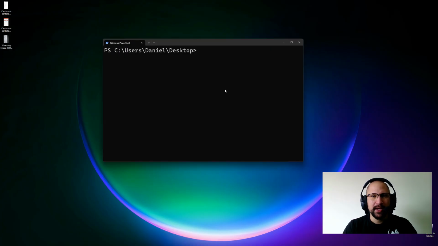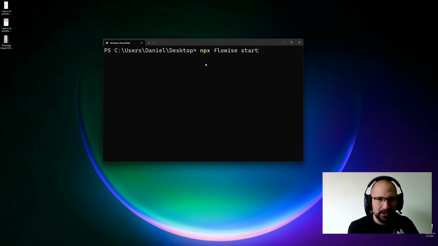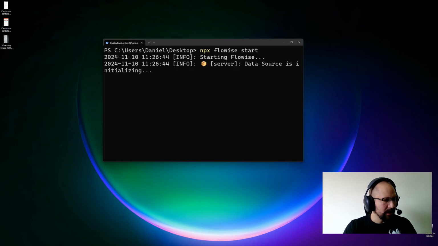All right. Well, for this automation, we will use Flowise and Make. And the first step is to run Flowise locally. If you don't know how to do it, I left all the documentation in the description of the video to install and set up everything on your computer. So once you have all this ready, just type npx flowise start. This command will start the local server.